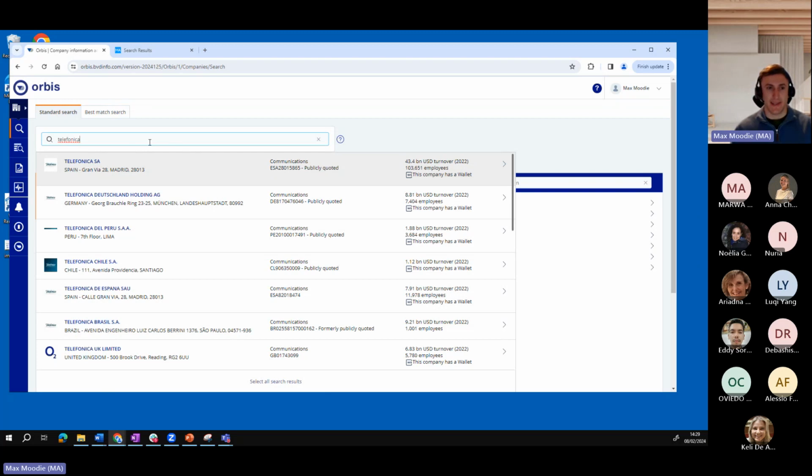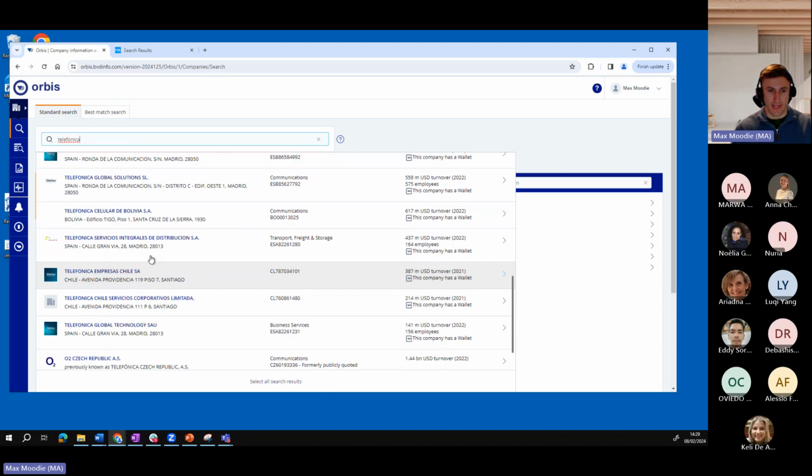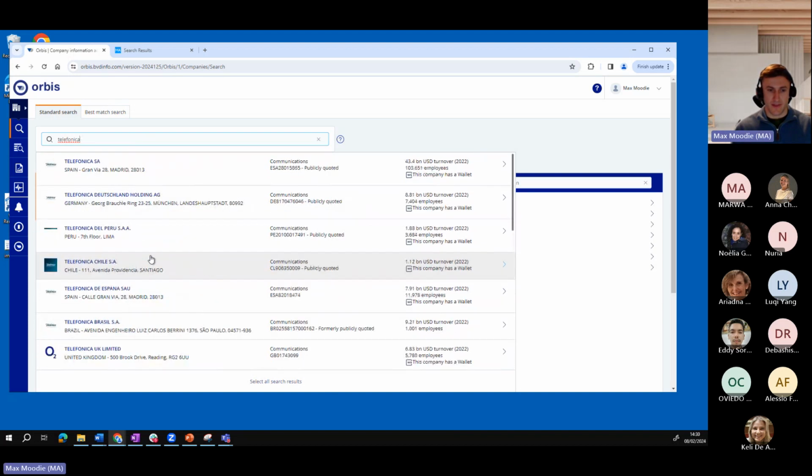What it does, it brings back the list of results against what you've typed in. So you can see all of the companies that have returned, and the way they're ranked is by turnover and number of employees. The reason for this is to give you the best chance of finding that company that you're looking for, and ultimately giving you the best kind of companies back, so the best match search.